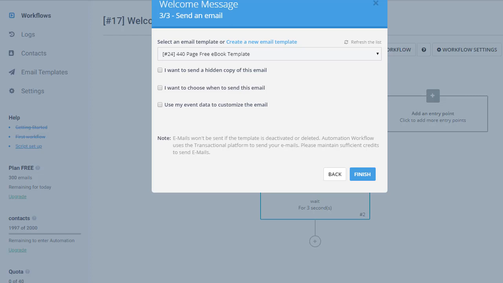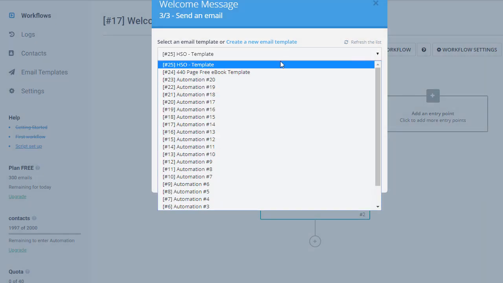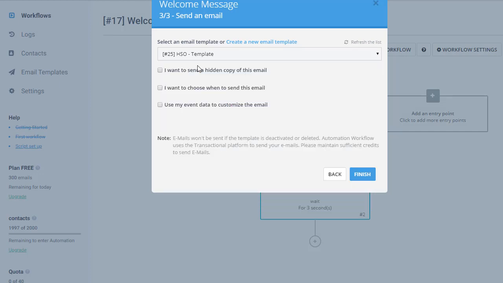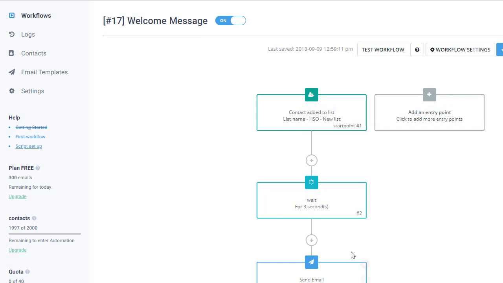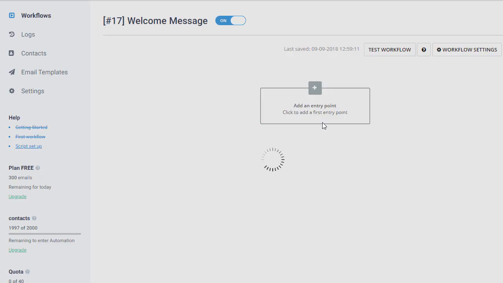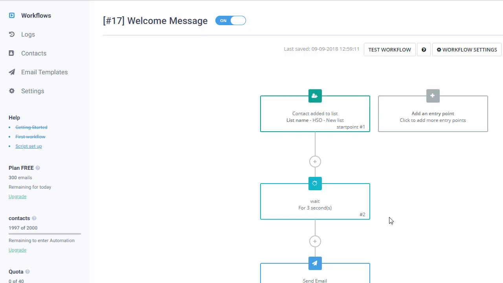Then go back to your email opt-in section where you were creating automation emails. After that, you click on refresh the list and select the template that you just created. So this is the template, it automatically popped up. HSO template, just click on that and click on finish. So we have now created the automation email sequence for our landing page.